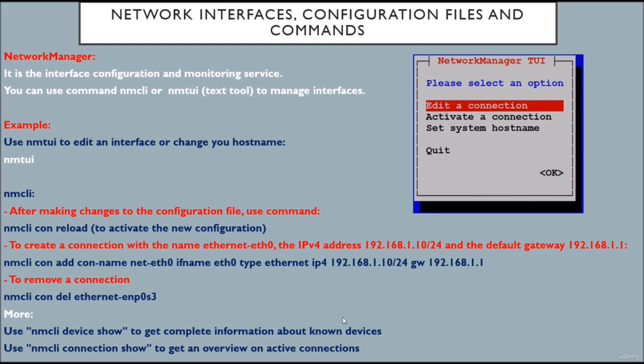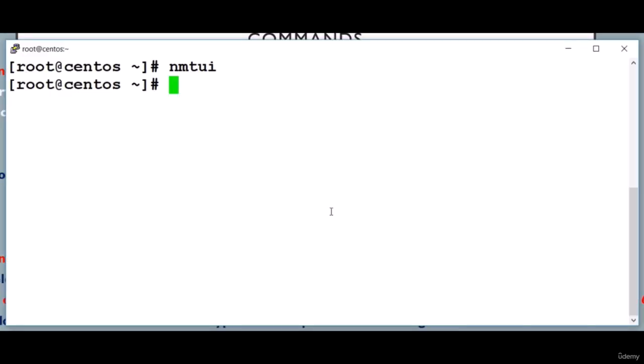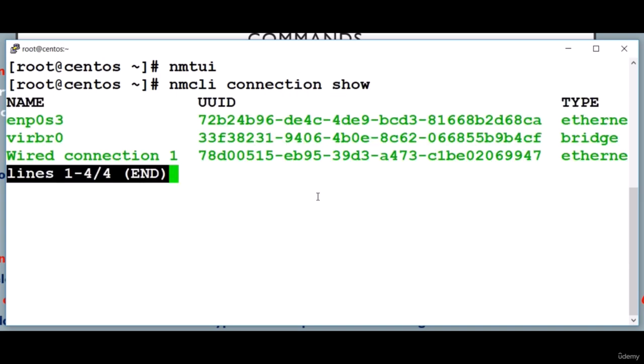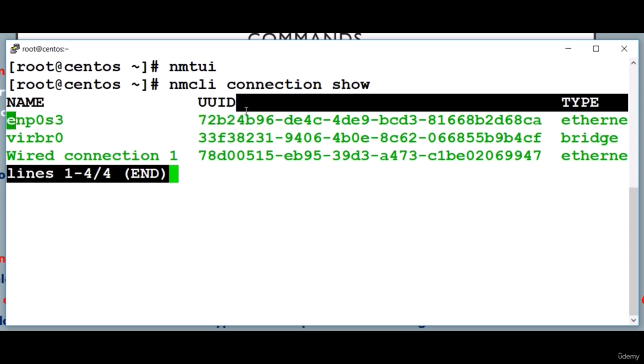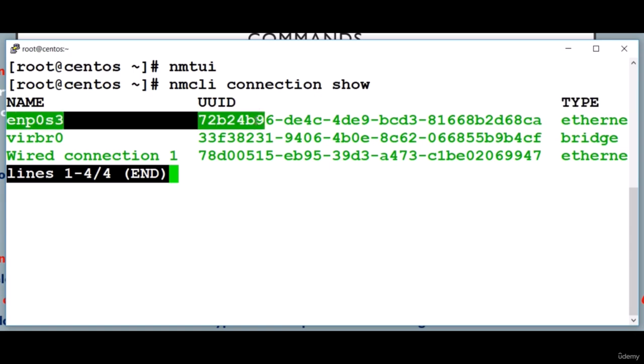So let me bring up my terminal and let's use some of these examples. For example, if I run nmcli connection show, hit enter, this will give me an overview of my active connections. As you can see, there's one Ethernet adapter that we looked at earlier in the file we looked at, and this is how it's showing us. Then you have some other connections.